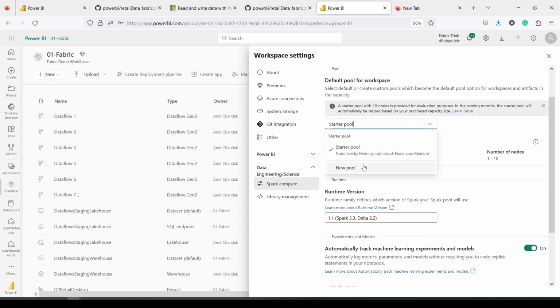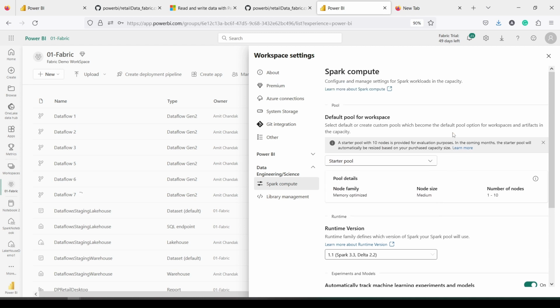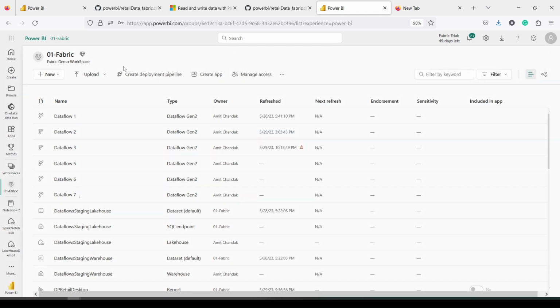Right now there is only the starter pool. If you have something else, you can create your new pool. So you need to take care that these settings are done in case you have purchased a separate capacity and are planning to use that. Right now, because I am on the trial, I am using the trial settings. Now I'll go back to my workspace.